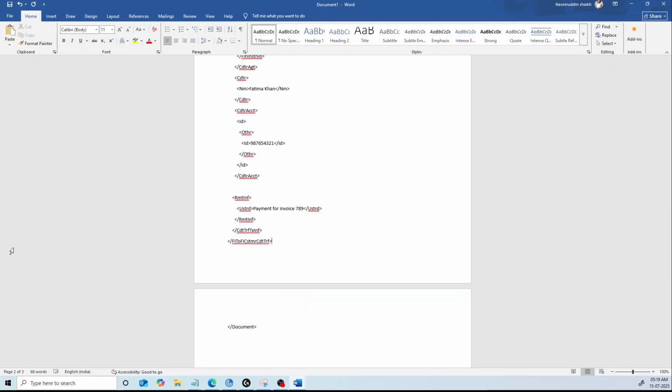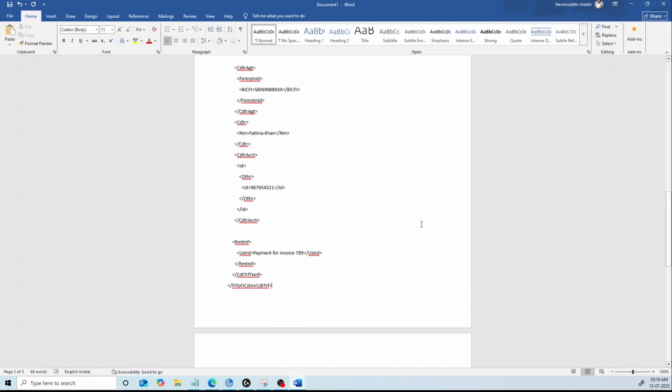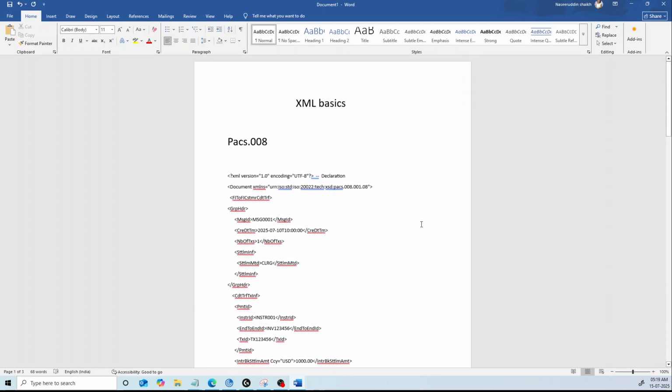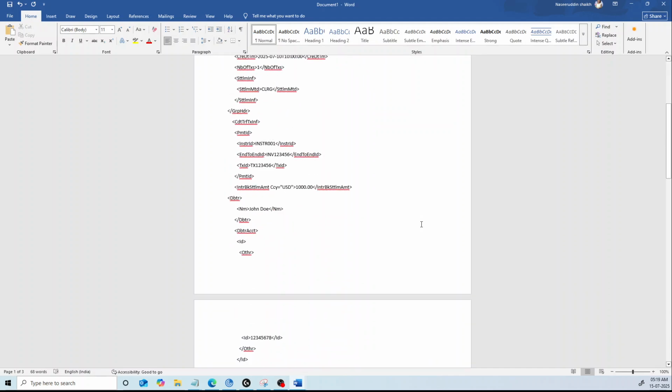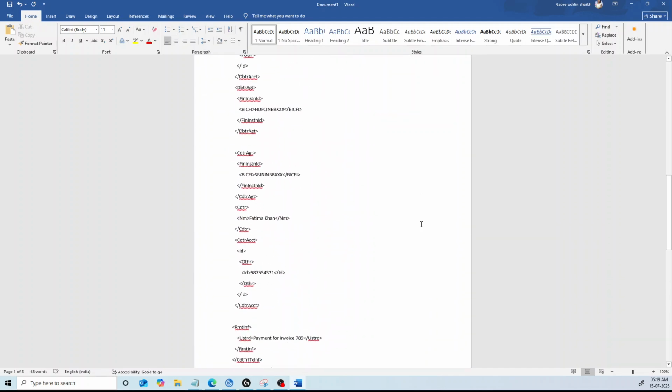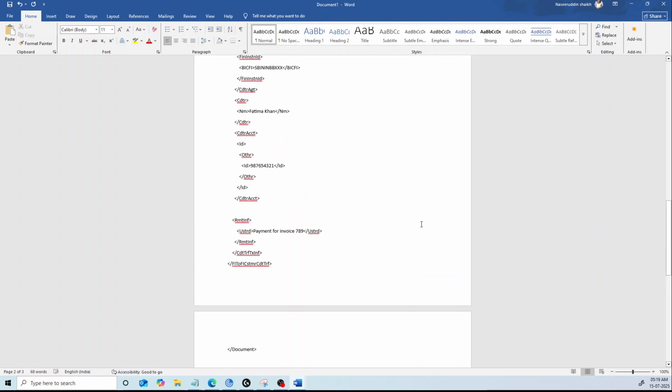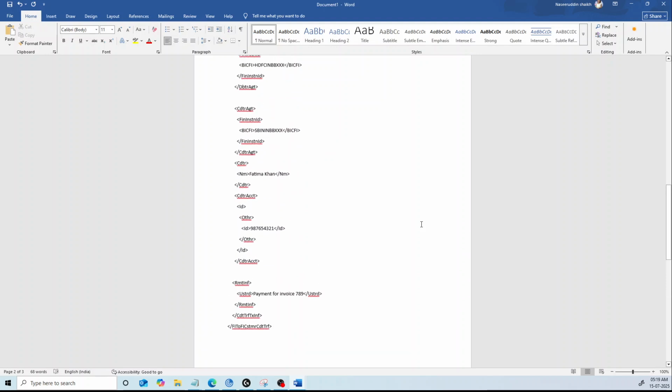That's it. We have created the full ISO pacs.008 XML message step by step, from the XML declaration to debtor, creditor details, and finally the remittance information. I hope this hands-on practice helps you understand how all the elements fit together in a real ISO message.